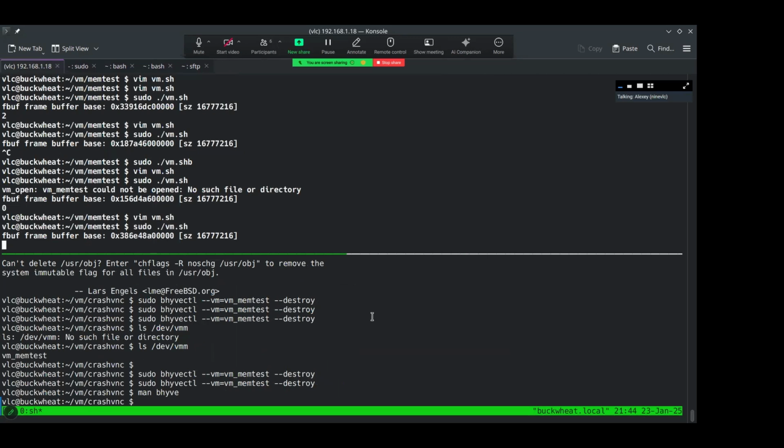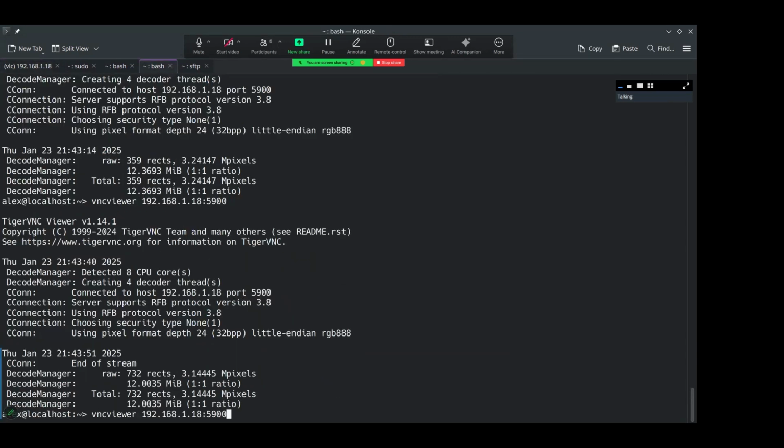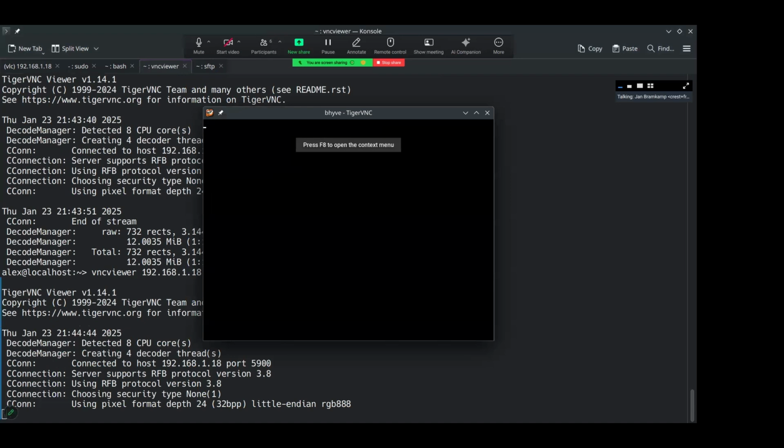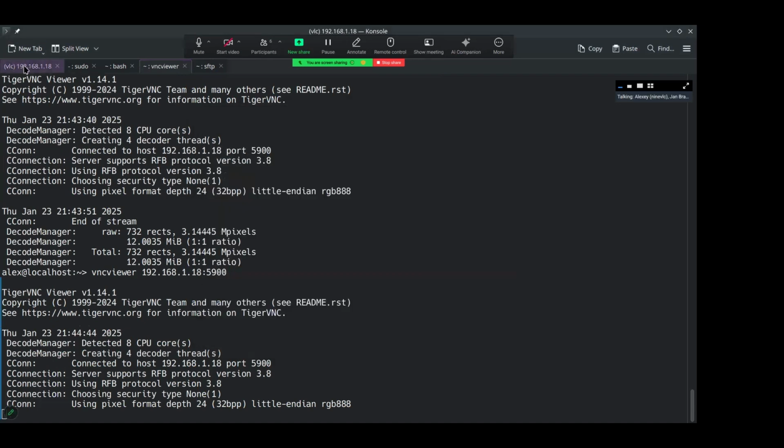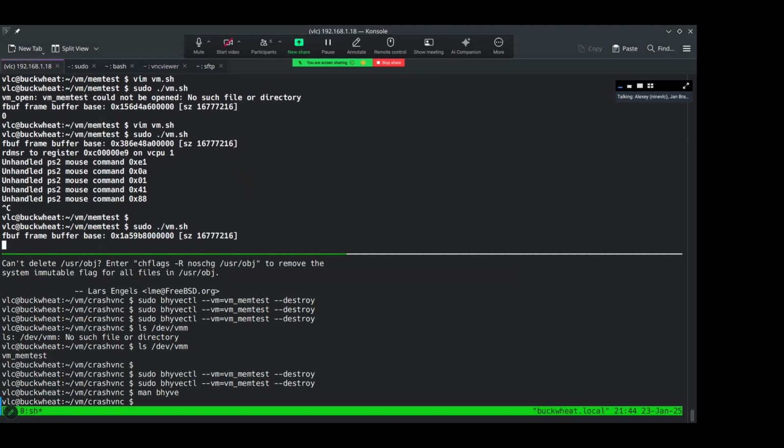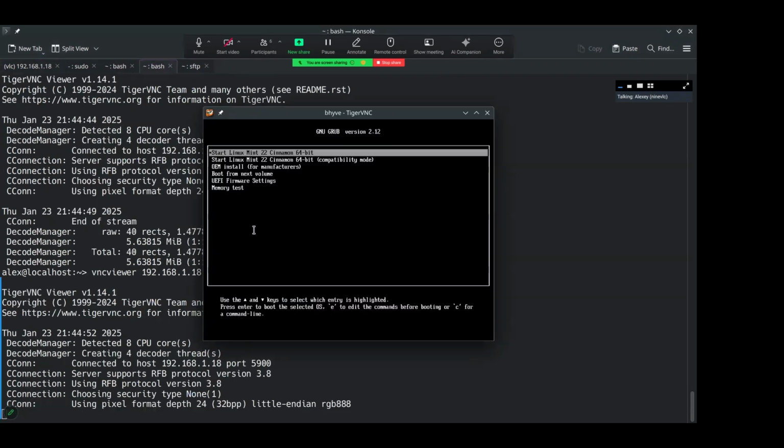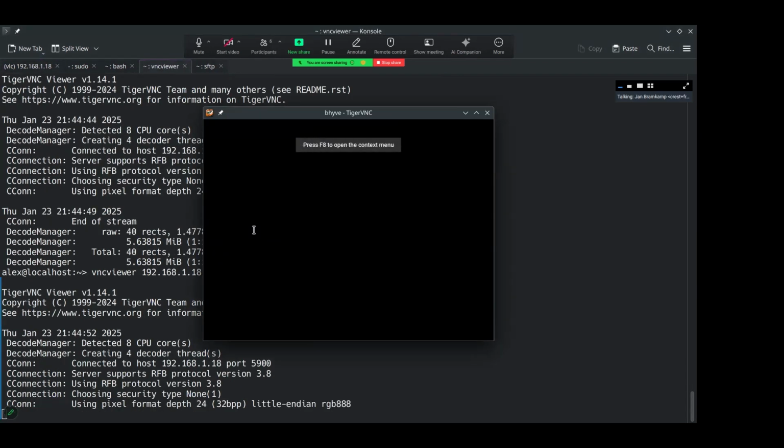Let's try it like this. That is, as far as I can tell, not obviously wrong. It started booting from memory test. Oh.